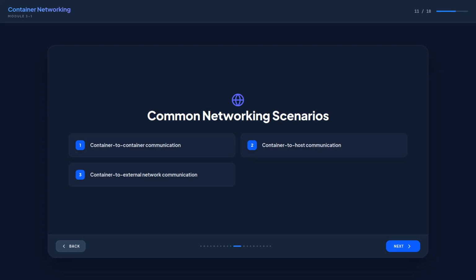Now let's talk about some common networking scenarios. We have container-to-container communication, where containers on the same network can communicate with each other. We have container-to-host communication, where a container can communicate with the host system. And we have container-to-external network communication, where a container can communicate with external networks. These scenarios are essential to understanding how container networking works in real-world applications.